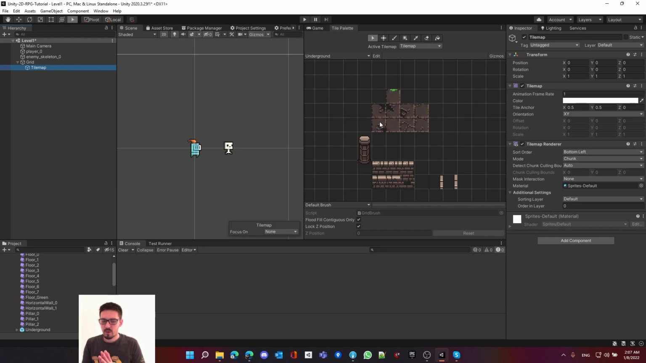So before we go ahead and create all the tile maps, I'm gonna rename this one to floor. And working with tiles and tile maps in general, you need to make sure to pay attention to both layering and sorting layers.